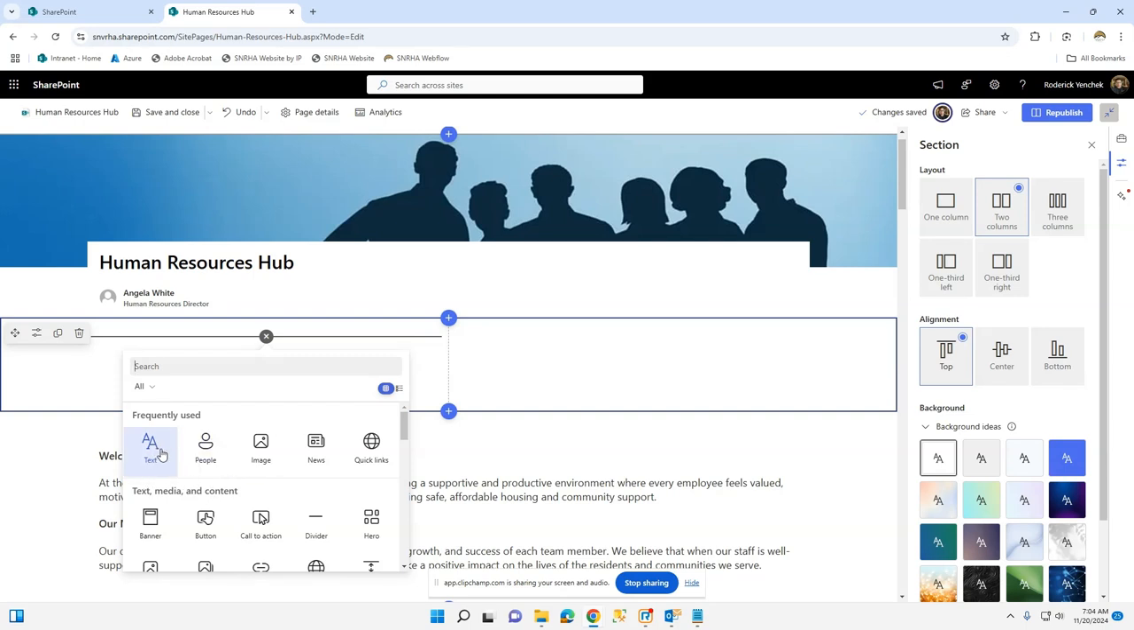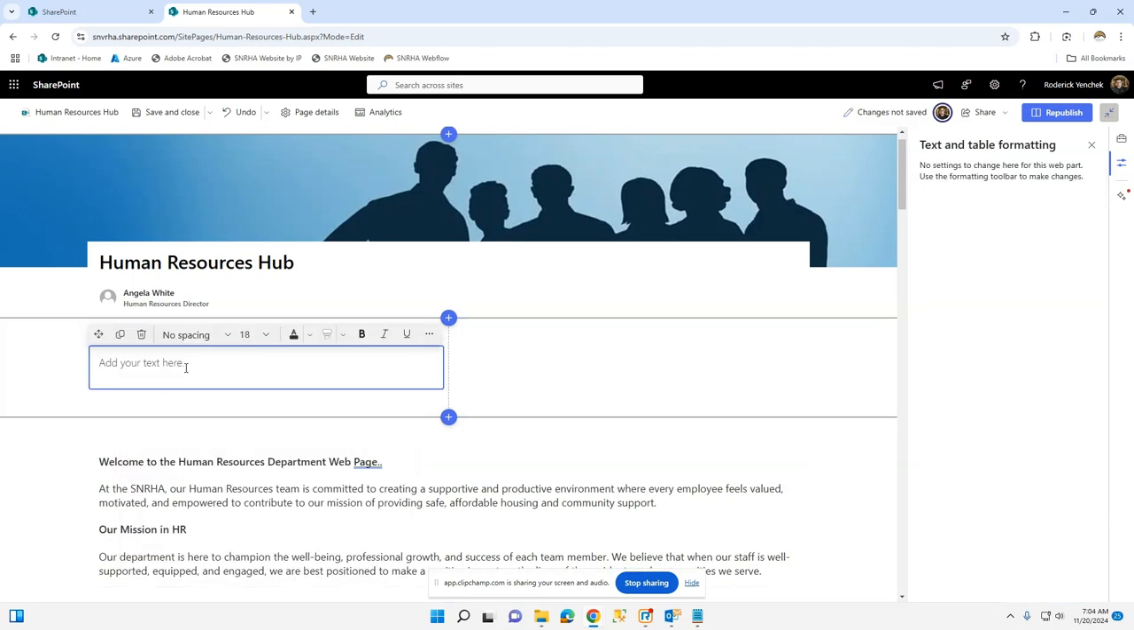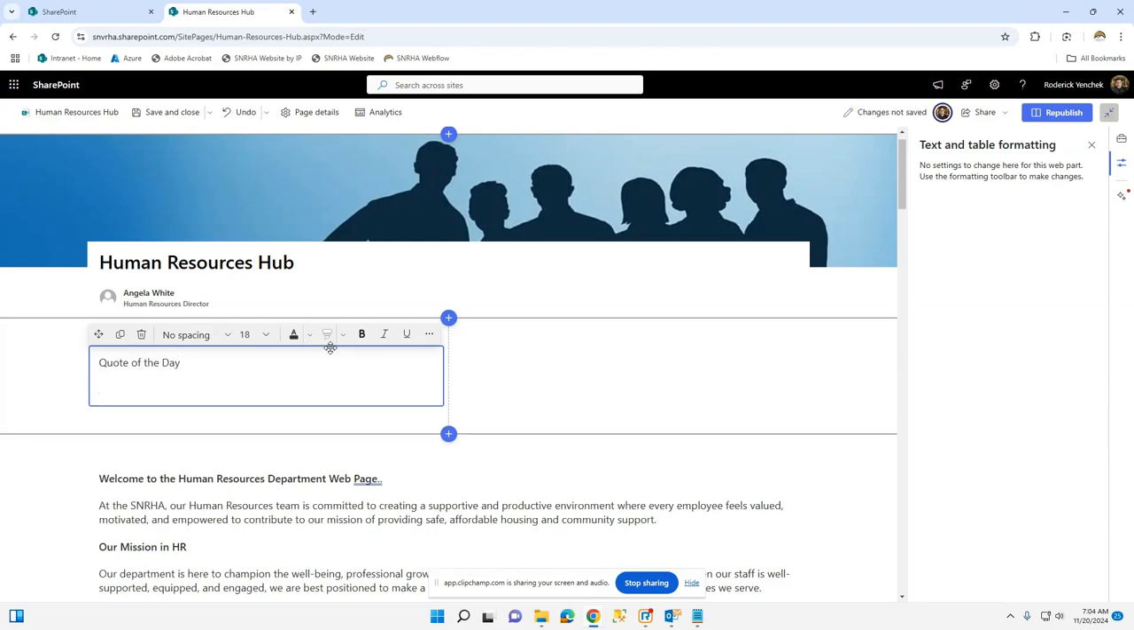So in this instance, we're just going to select text, and we're going to add a quote of the day. All right. So I don't know what's a good quote of the day. Let's see if I can find one really quick. Okay, this is a good one. All right, so we have our quote of the day. We're going to bold that.